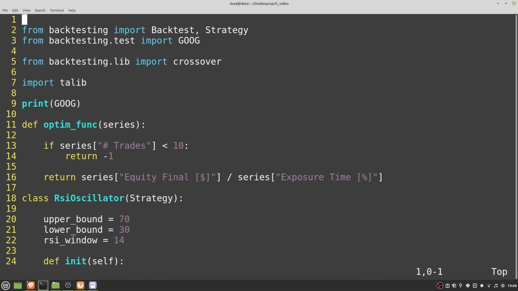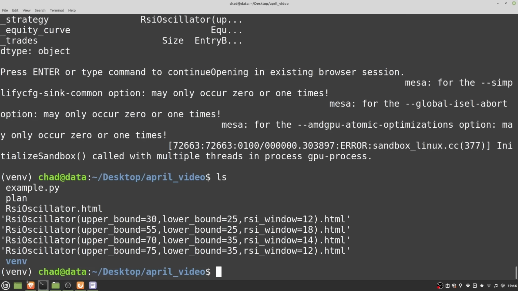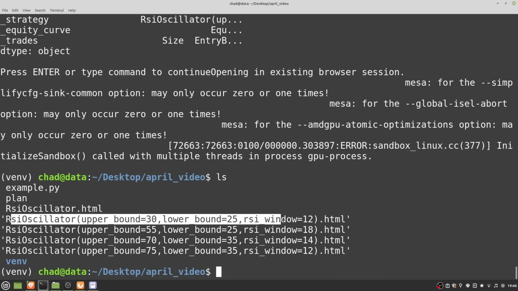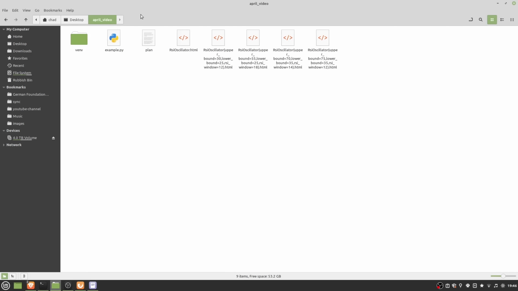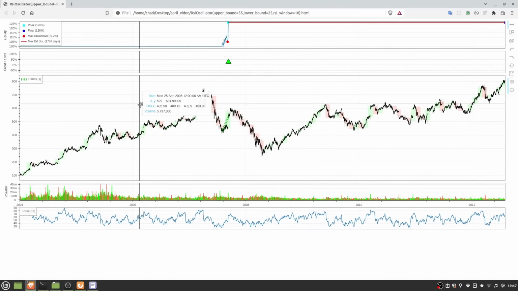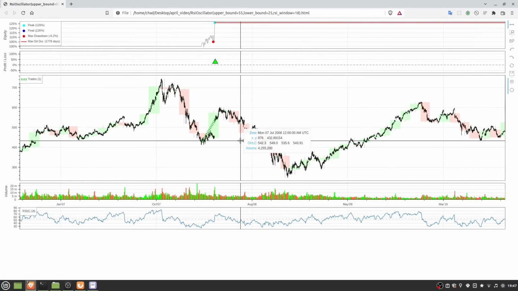You may have seen while I was back in this section that every time you run a simulation with new variables, it prints out the different ones. It creates a HTML file for you which you can open. If I go into the folder here, I can just open one of these HTML files, drag it over, and this is the backtest. You've got it nice and safe here.